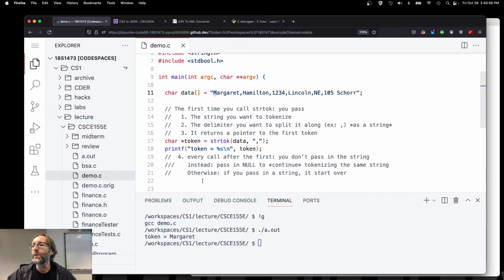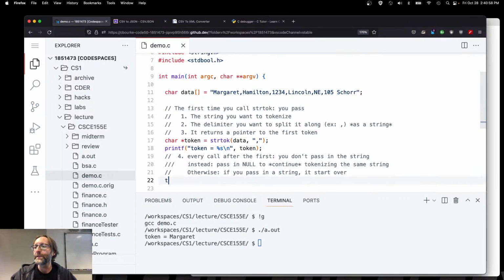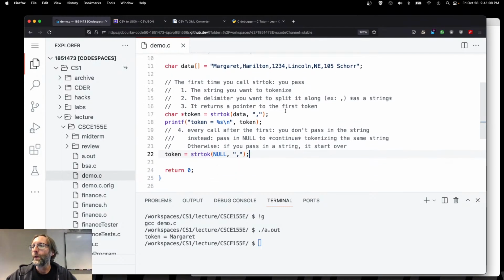So what you need to do is make another call to this, capturing the token value, strtok on null, with the same delimiter here, okay? Let's print it out again. The second token here would be Hamilton, okay?